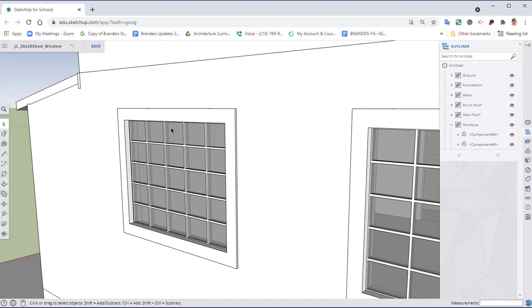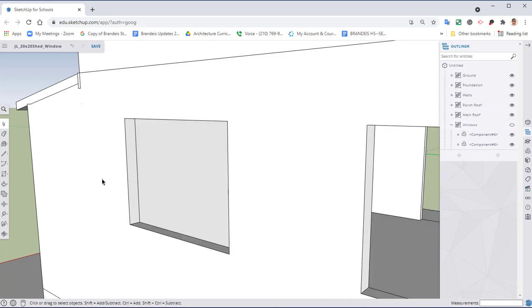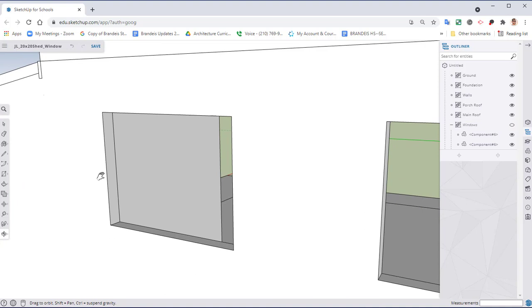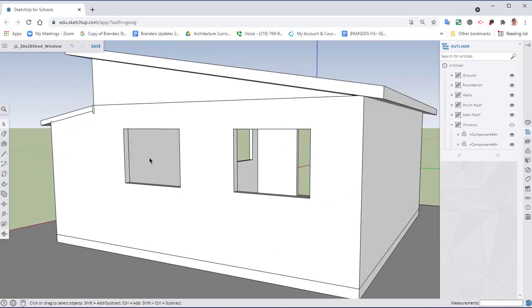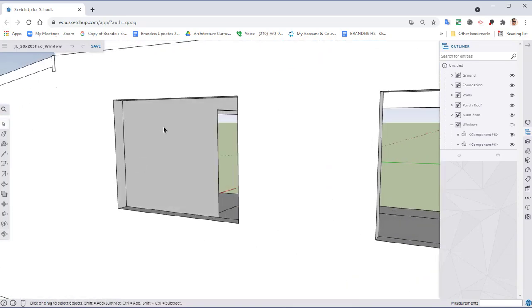We're going to start off by going in and taking a look at the Follow Me tool. So I'm going to hide my windows. Come over here to one of the windows. It doesn't really matter which one. We're going to copy them over to all the others. I'm starting over here with this window right here.